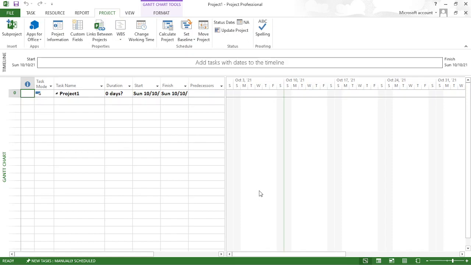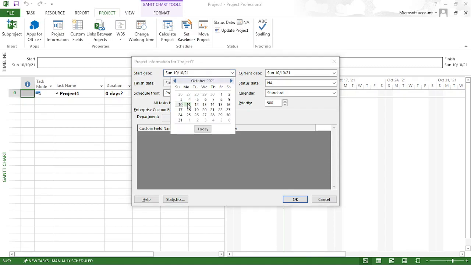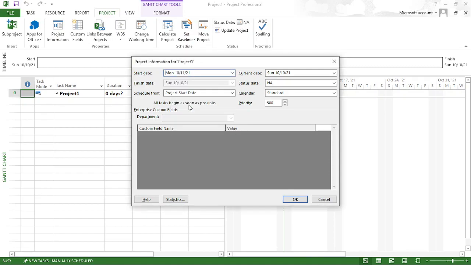Right. Back again to the discussion. In here, what I'm going to do is create this project, and I just want to change different project information. Now I just click here, and I can give some sort of overview of the project. Initially, I'm going to set a start date. My project is starting on the 11th, tomorrow. So scheduled from the start date.